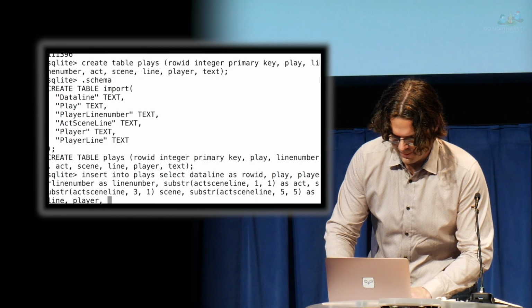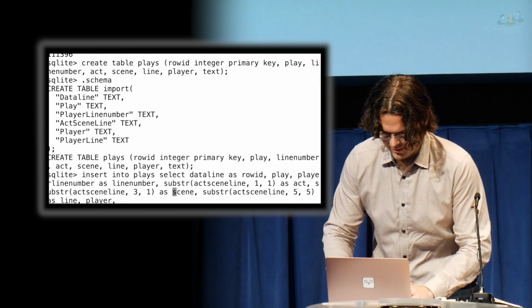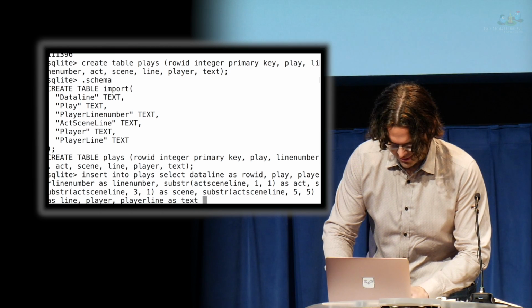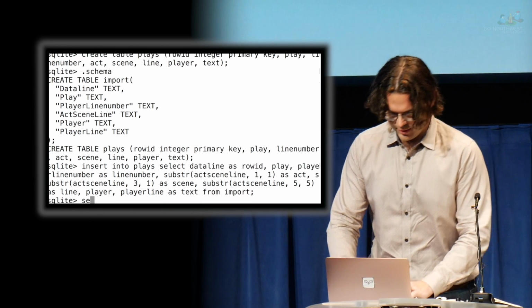That will do. I missed a what? I missed an as. I did miss an as, thank you. That is the kind of heckling I can really appreciate. Player line as text, and then we have to say where we're coming from, import. Let's see if it worked. Oh, it didn't fail.